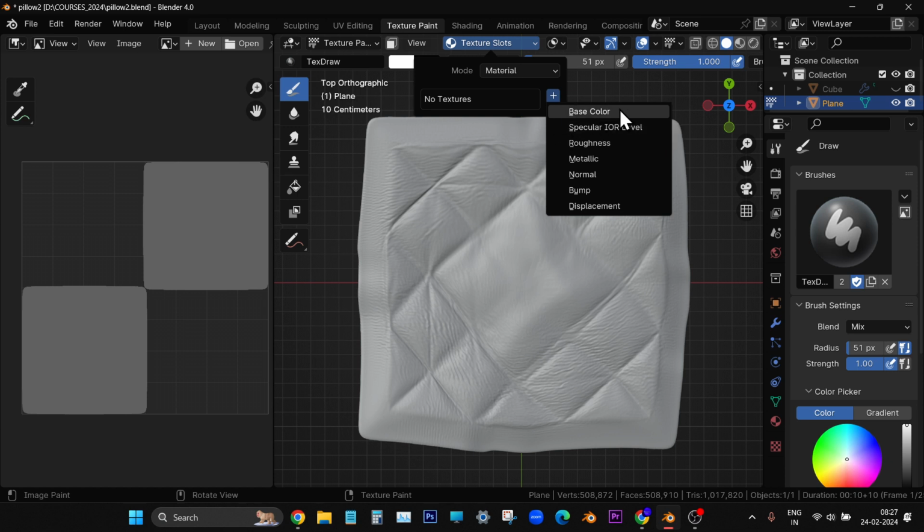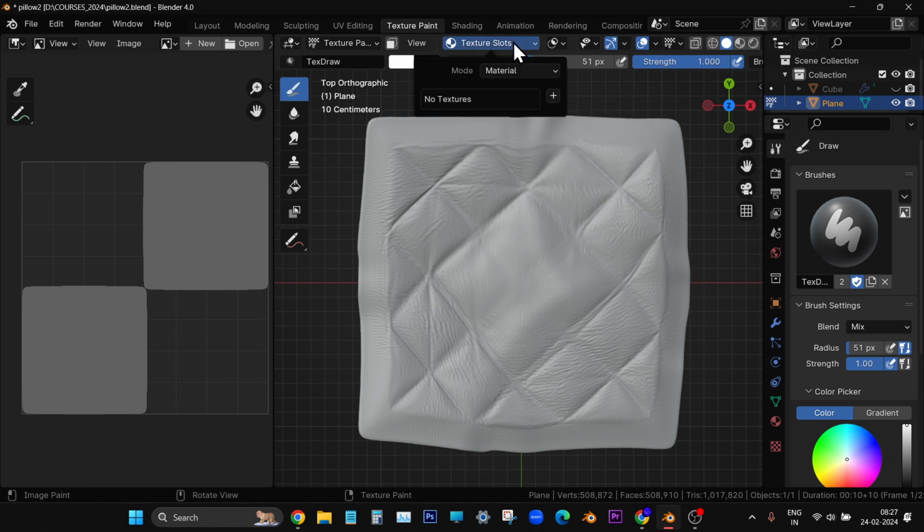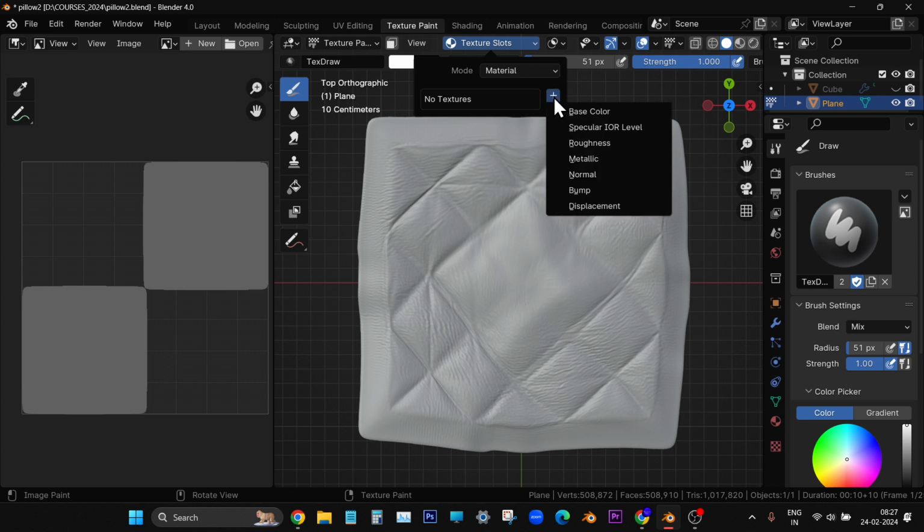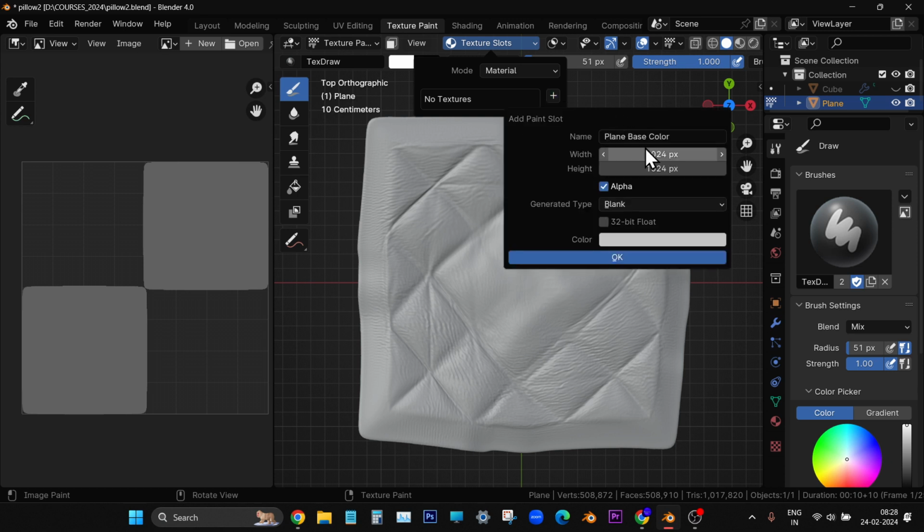So I am pressing in the texture paint module, I am pressing on the texture slots. I am able to see one plus symbol. On that it is saying add a plain paint slot. Okay, I am pressing the plus symbol and choosing this base color, and it is asking what dimension it should be.